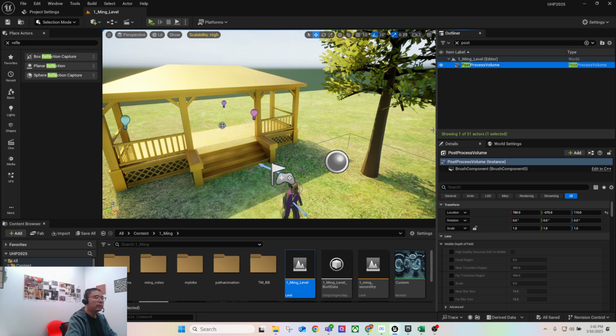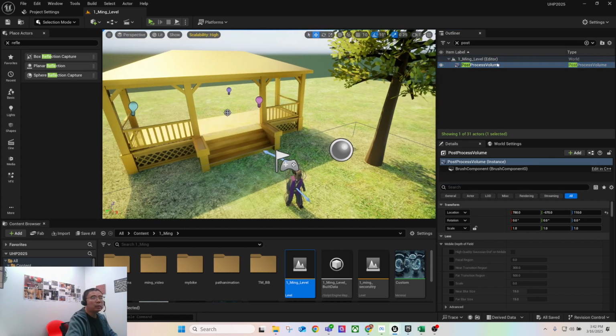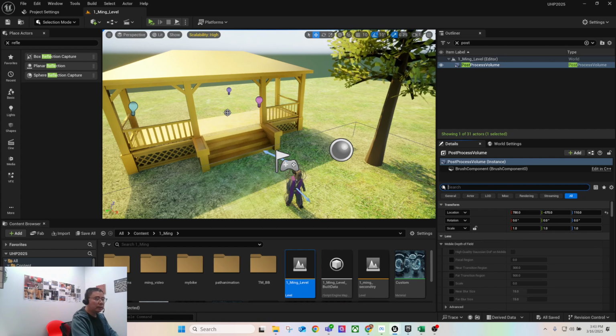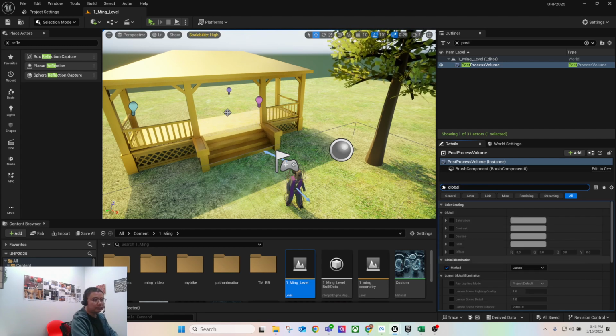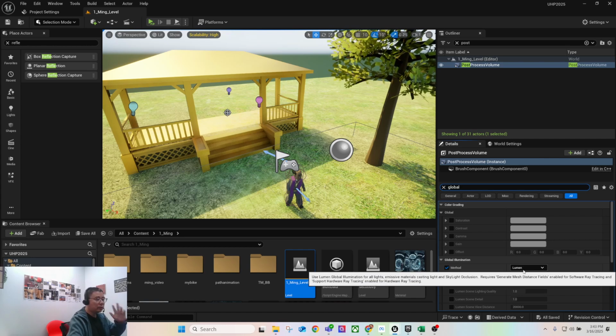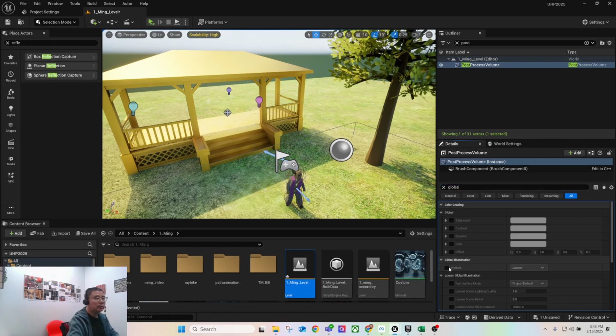You can refer to my previous tutorial if you have no idea what it is. So in general, this will allow me to control the type of rendering per level, right? So first thing I do is in the bounds, I check this infinite extent, okay? So it will kick in. Then in the global illumination, I have Lumen right now on, but later I'm going to turn it off just to show you the difference. Okay.